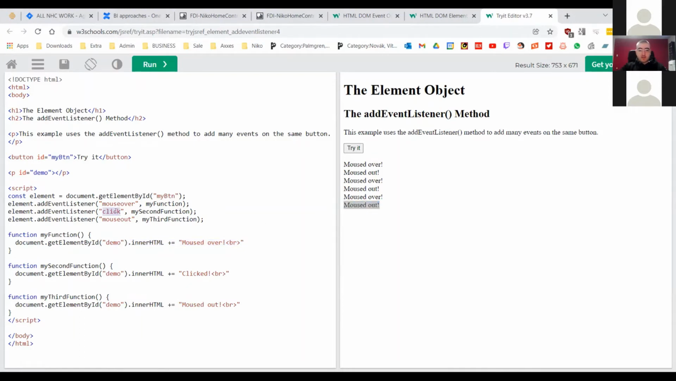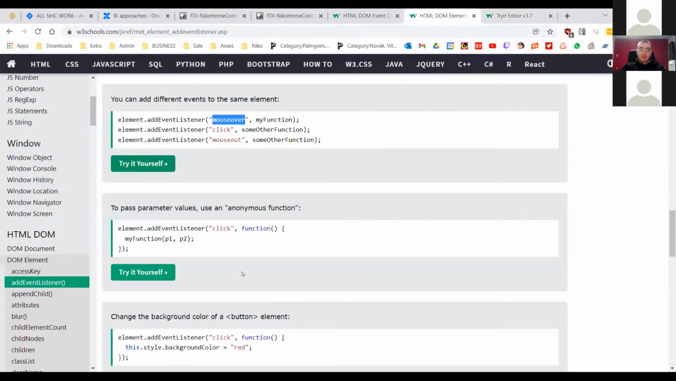And then of course there are the click events, which you already know, but this is the way to do it with the event listener, and you can see it will execute my second function here. So that's a very handy way to get some actual user interaction.